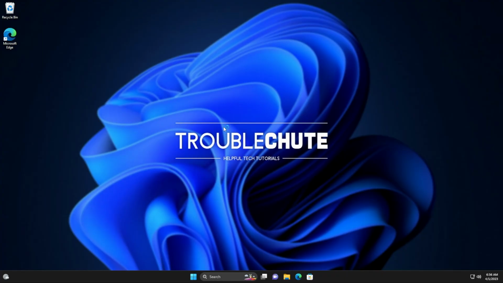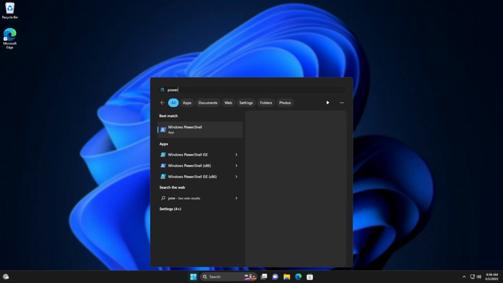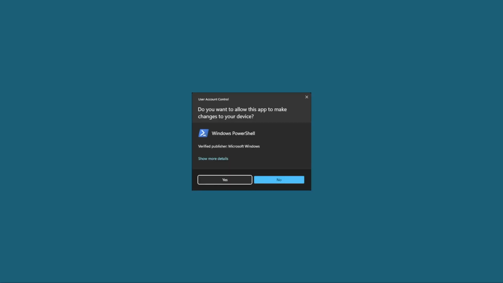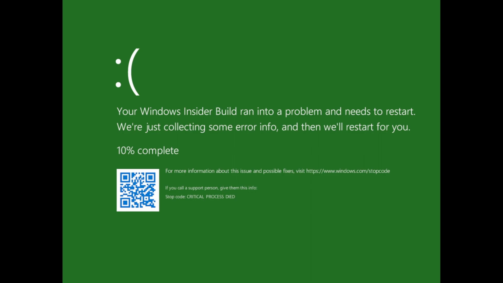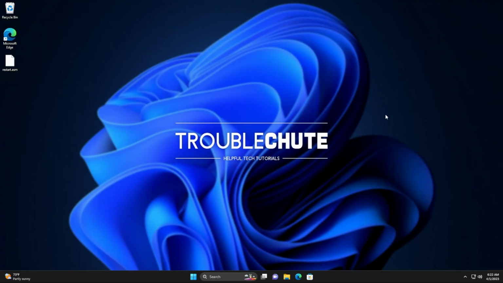Now, the next command is pretty fun. Hit start, open either PowerShell or command prompt as admin, and all you're typing in is winit, hit enter.